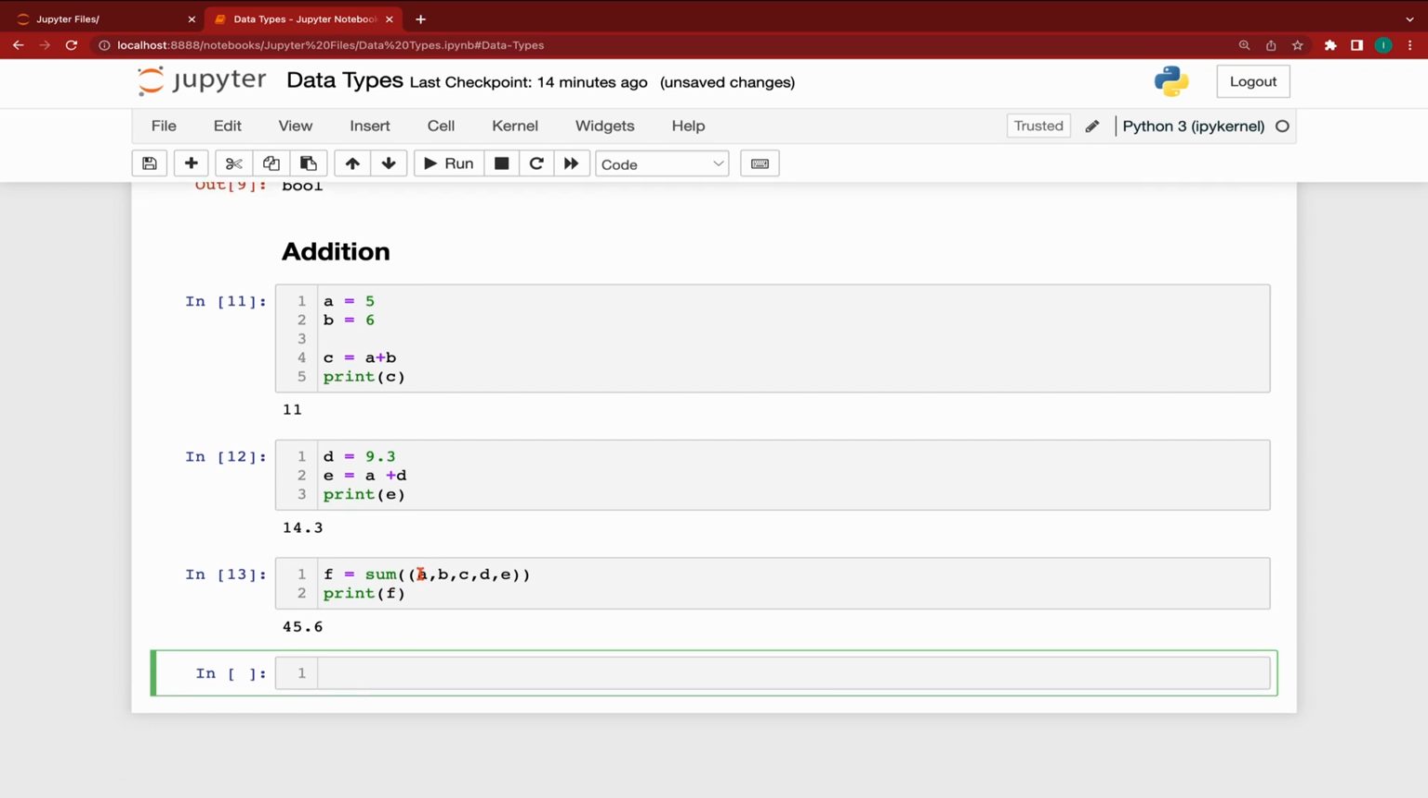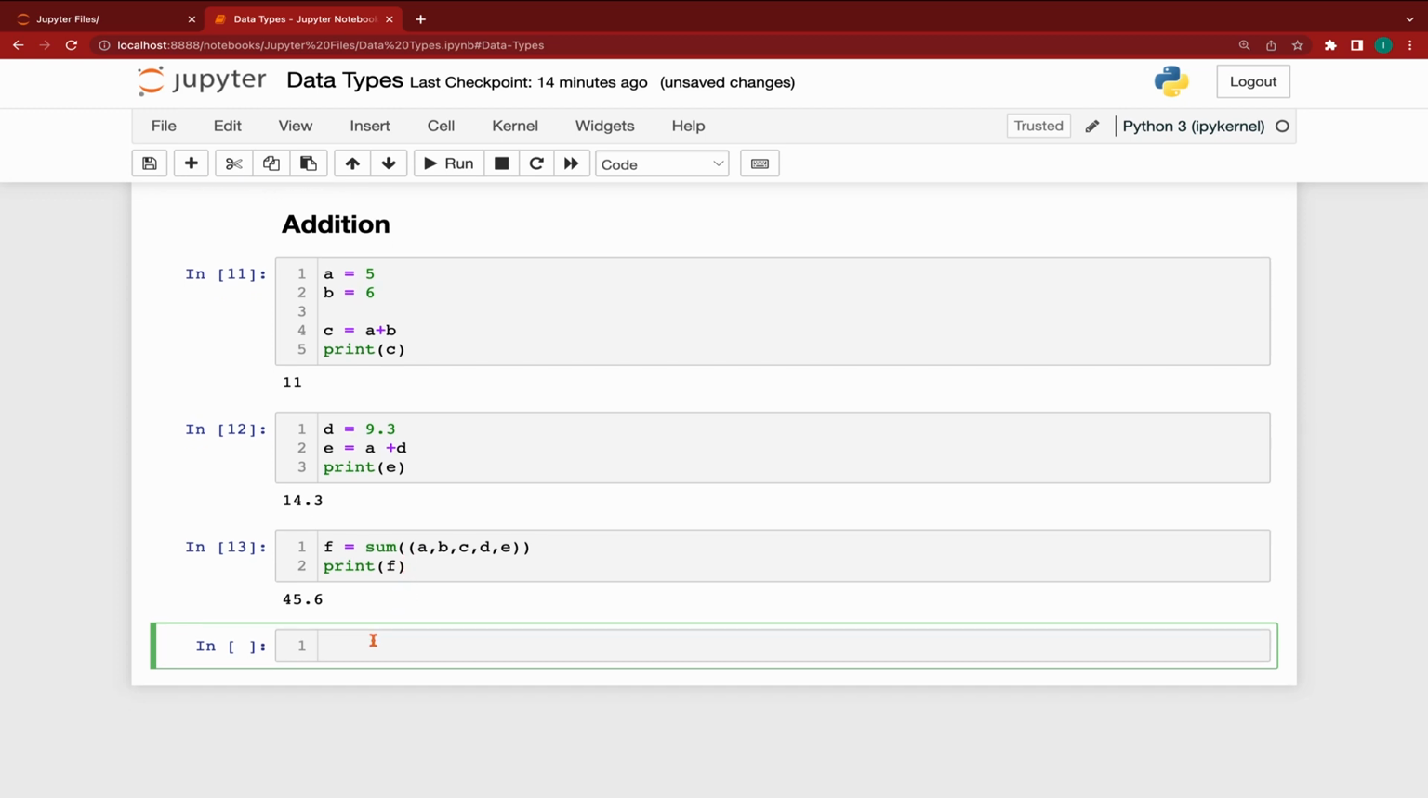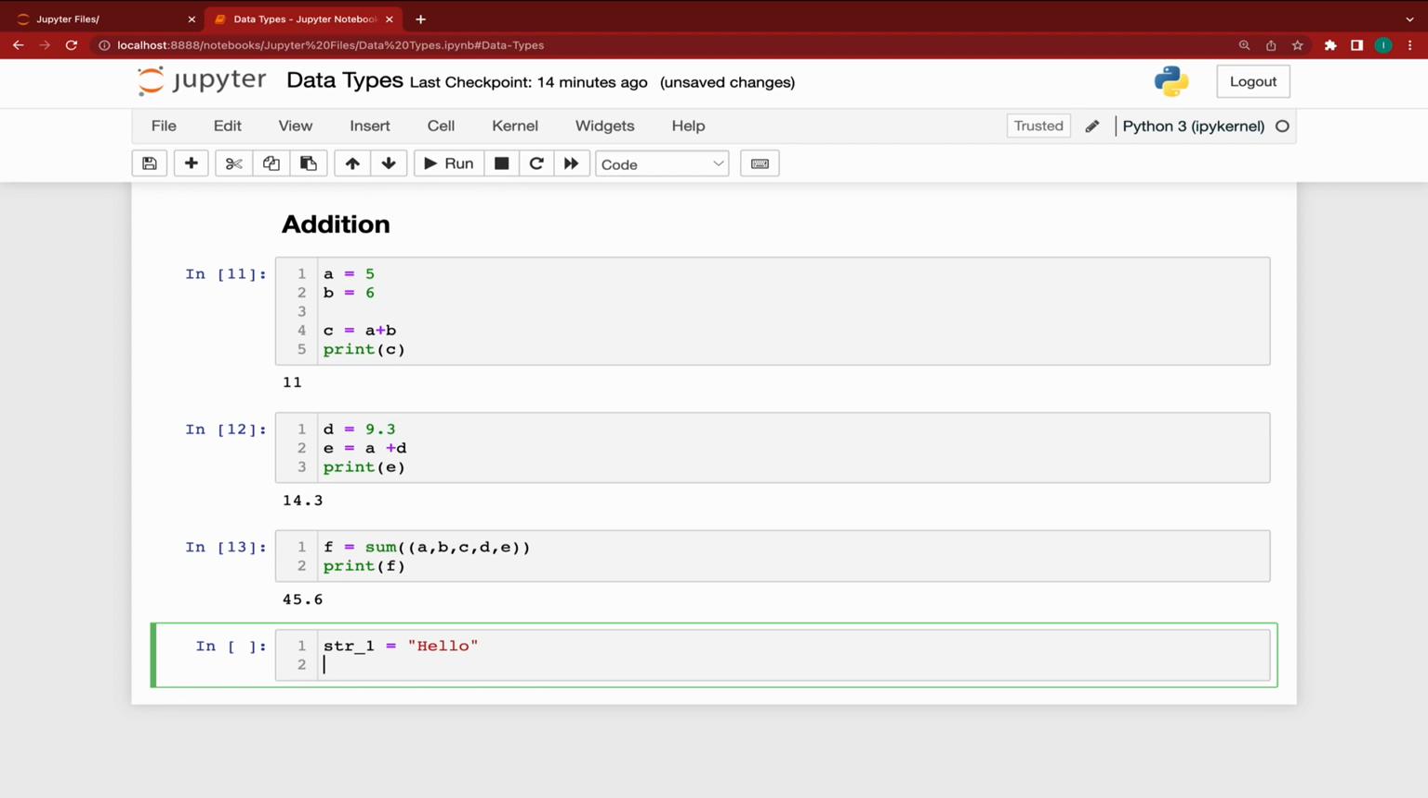It is also possible to add string. In Python, we call that concatenation. So suppose I have a string, let's say string 1. Now string is a keyword in Python, so we cannot use it to name a variable. Suppose string 1 is hello and string 2 is world.